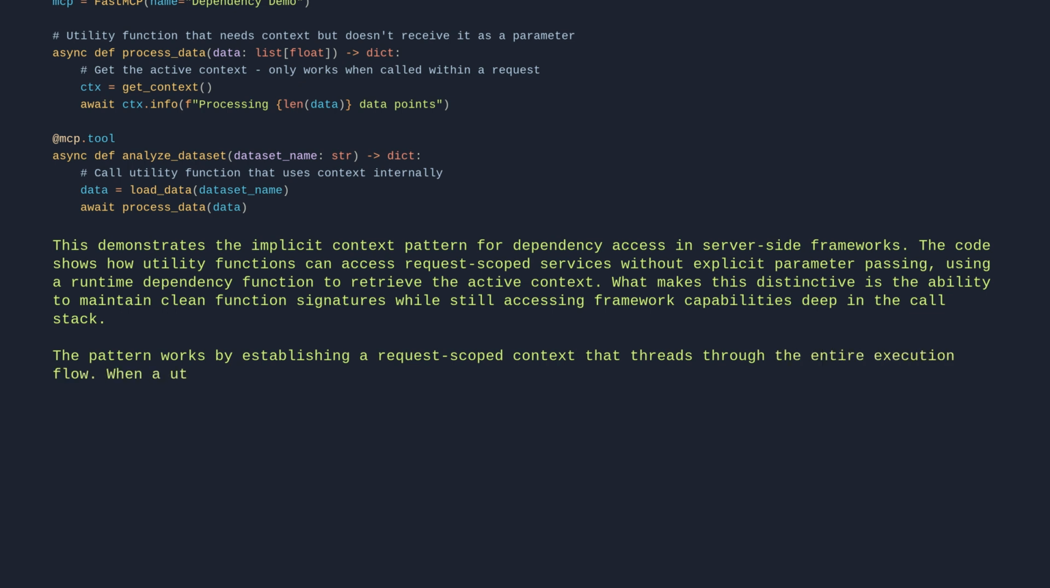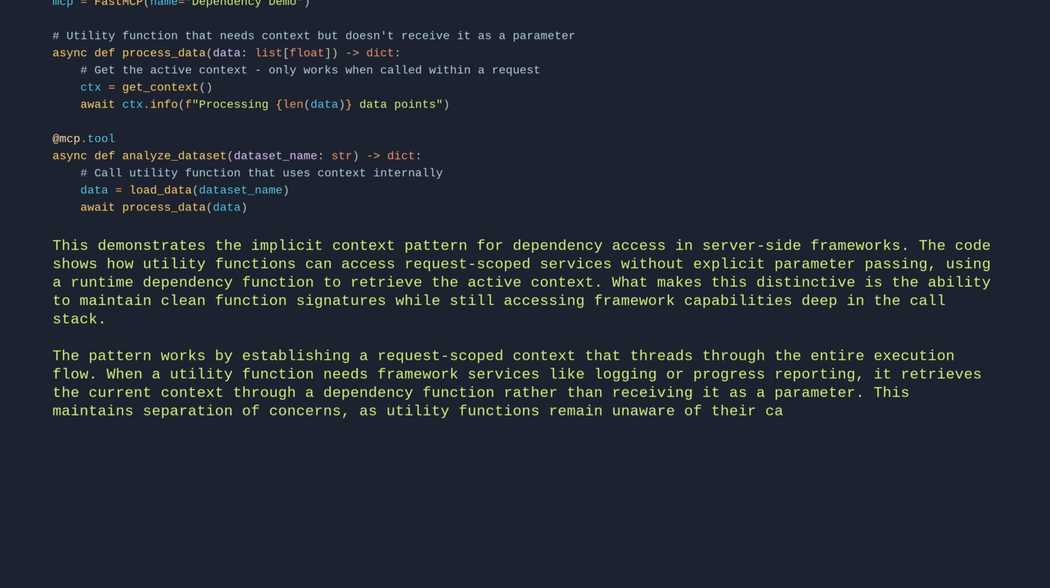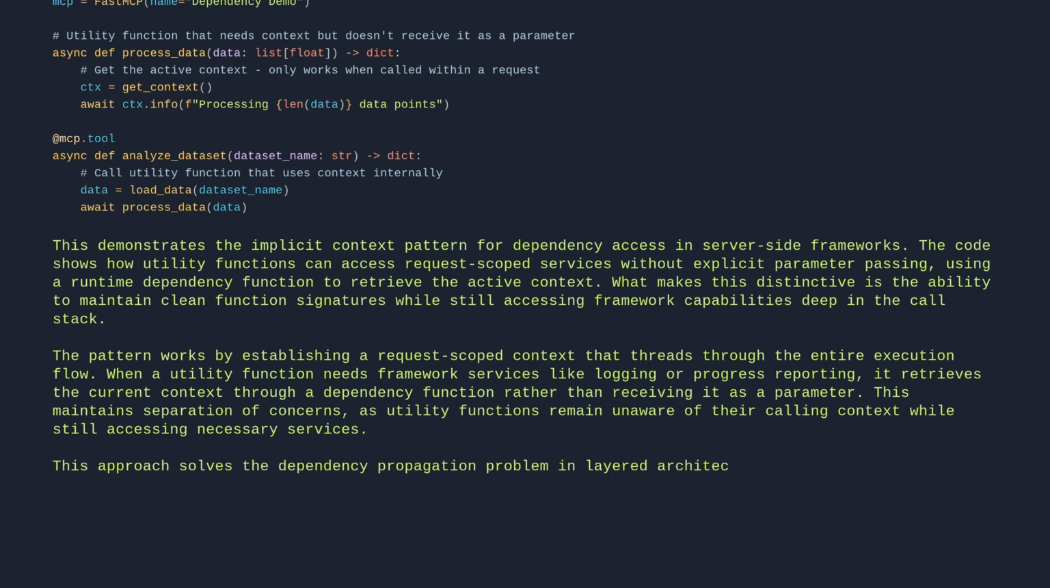When a utility function needs framework services like logging or progress reporting, it retrieves the current context through a dependency function rather than receiving it as a parameter. This maintains separation of concerns, as utility functions remain unaware of their calling context while still accessing necessary services. This approach solves the dependency propagation problem in layered architectures.